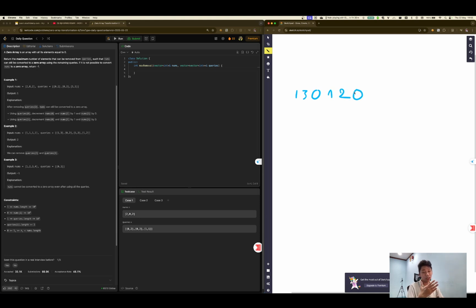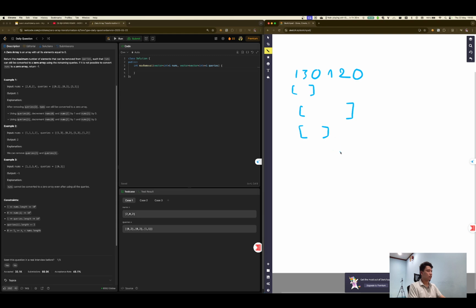For example, we have a nums array like this, and we have a set of queries like this. For example, we have four queries like this, and let's see, we can use queries 1, 2, 3, 4. Okay, now back to the problem here.